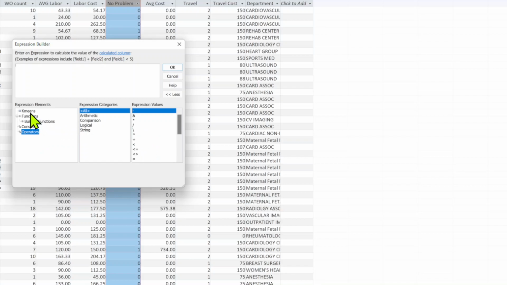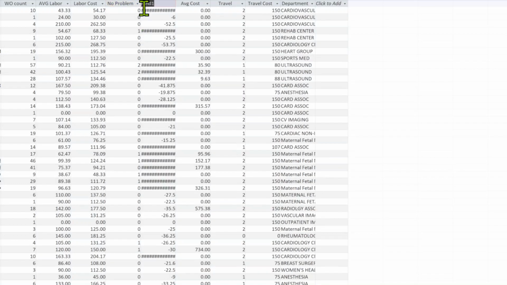But we're just going to add two simple things. Let's go up to k-means, and we're going to pick average labor. Just double click on it, and we're going to subtract from it labor cost. Okay? And that creates this field. Okay? Now we hit OK, and a new field is created.